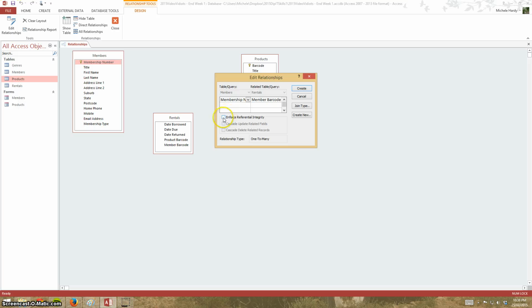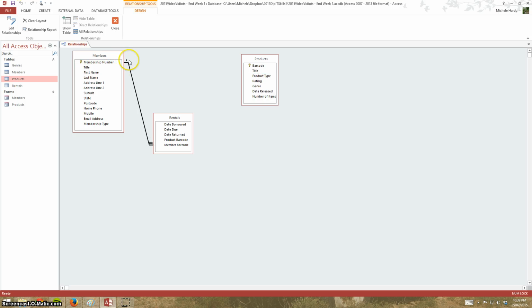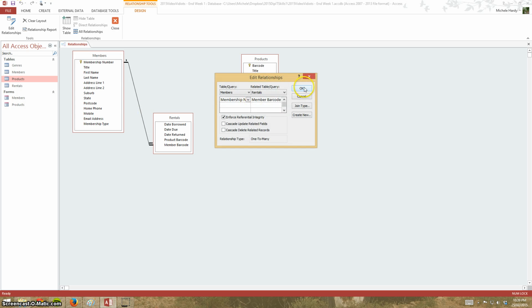I do like to click Enforce Referential Integrity, and what that means is that you cannot add something straight into the rentals table for a member that doesn't exist in the members table. So it will make sure that that can't happen. Happy with all that? Relationship type one-to-many, which is exactly what it is. Just click Create and you'll see our line there. If we need to edit it, we can just click on the line and open that box again.